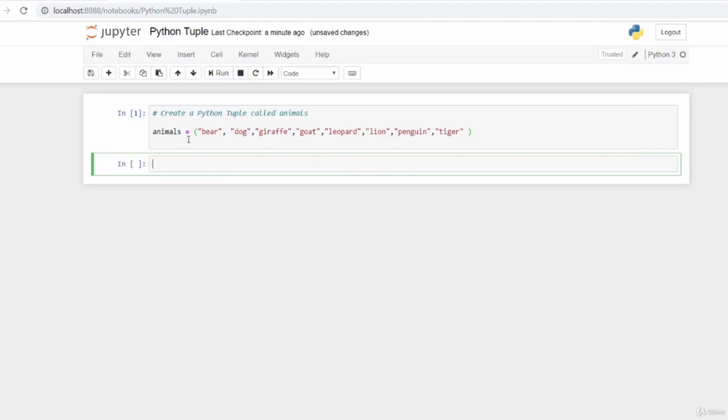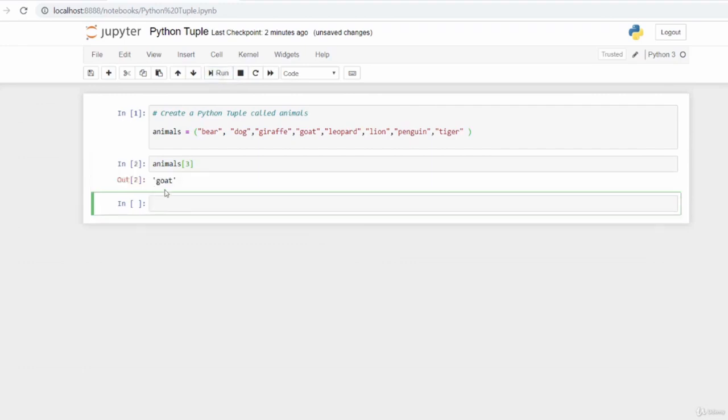So to access an item from the tuple, you use the index of that item. For example, if I want to access this item called goat, this will have an index of 3 because the first item has an index of 0, 1, 2, 3. So all I need to do is come here and call the name of the tuple, which is called animals, add my square bracket, and I'm passing the index of the item. So if I run that, that gives me goat.